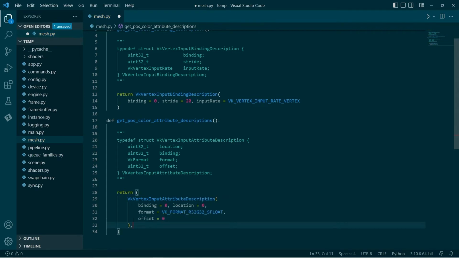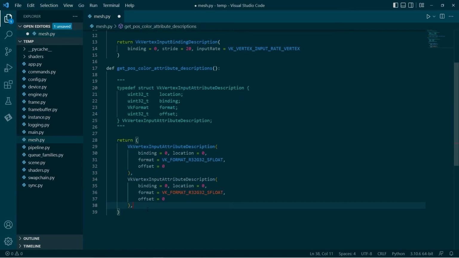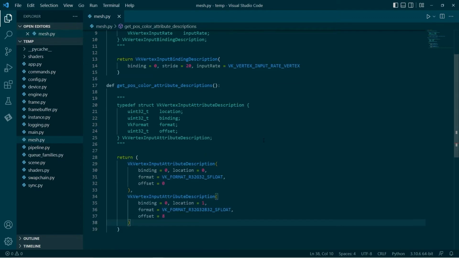That is one attribute. So then we'll make another attribute. This will be color. It will be at location 1, and it will have 3 components and an offset of 2 numbers, in other words 8 bytes into the whole thing. So we have this set up. It's looking nice enough. Now we can go to pipeline creation.